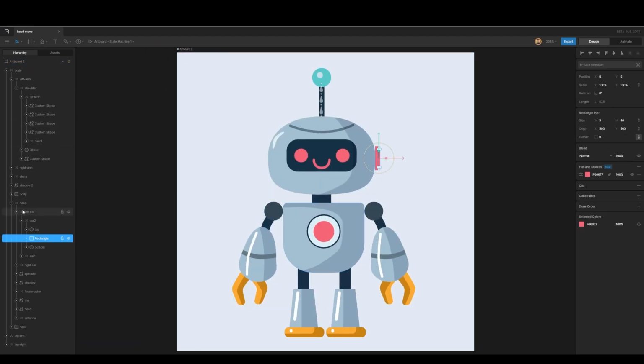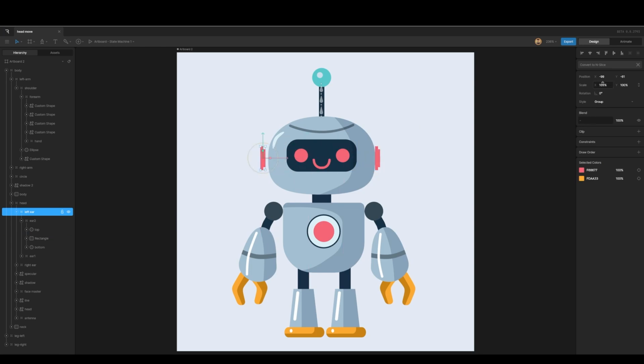Move it over to the other side, and minus 100 to mirror it. And that's basically the ears.